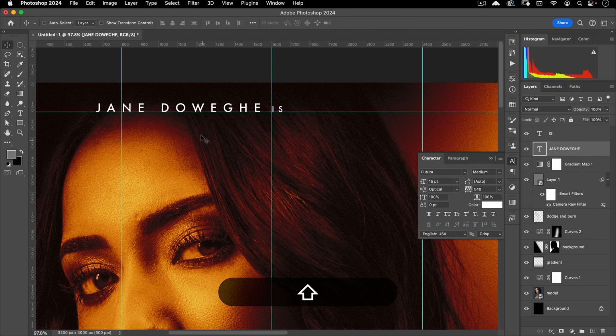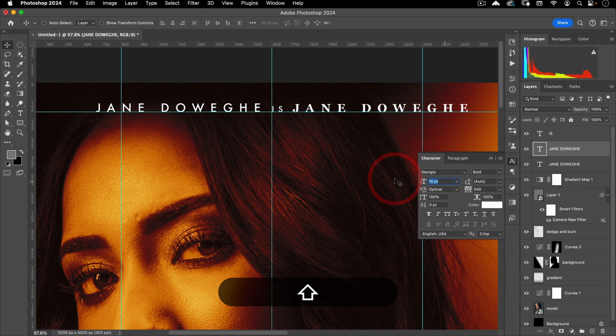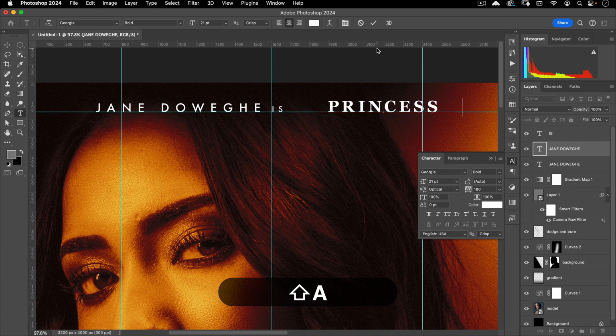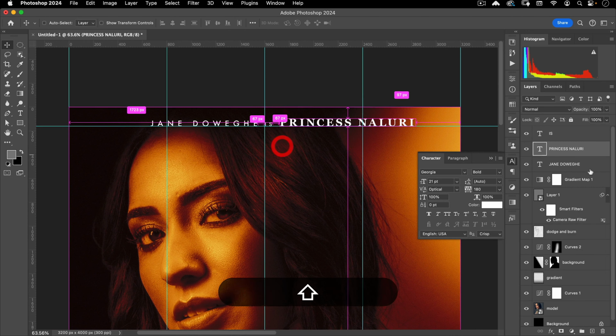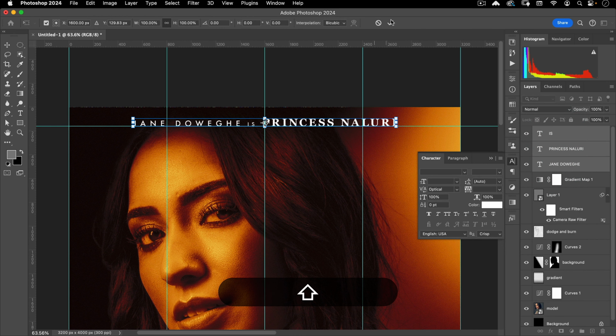And then if I select my Jane Doe again, hold down Option, drag this to the right again. Here, I'm going to change my font to Georgia Bold and change my font size to 21 points. And then change my tracking to 180. And then here, we're going to change this to Princess Irulan. And then we'll just kind of space those so that they're equally distanced from the "is". And then if I select all three of these layers and do a Command T for transform, that'll show me where my center is. And I'm just going to center that up on our image there.